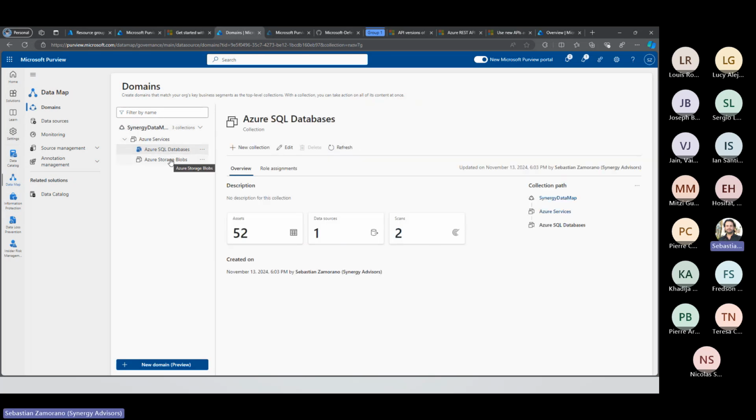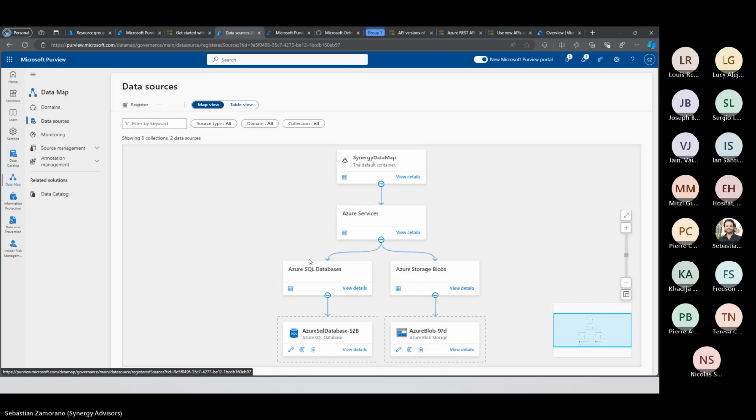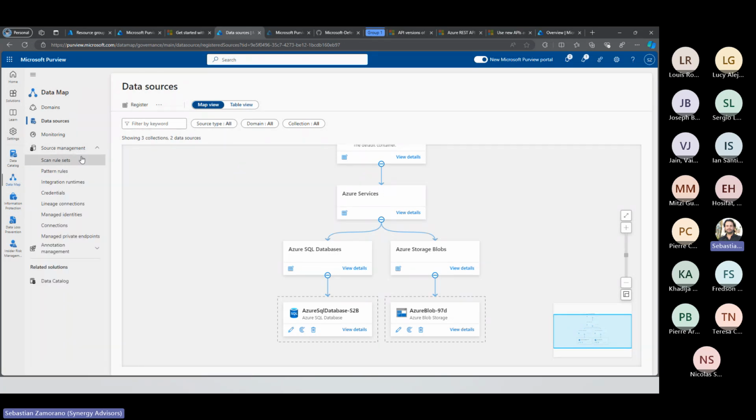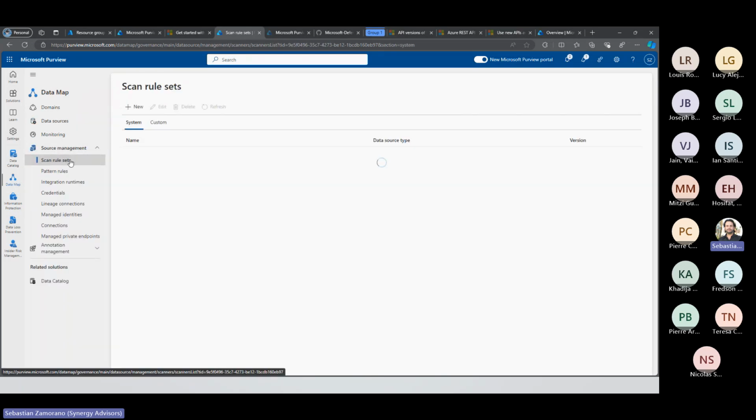And for this section, let me go to data source. I have one SQL database with two databases connected, and a blob storage with several pieces of information. The first thing, previous to going to Purview Data Catalog, here on Purview Data Map, expanding from our past session, is to understand a little about the scan rule sets.